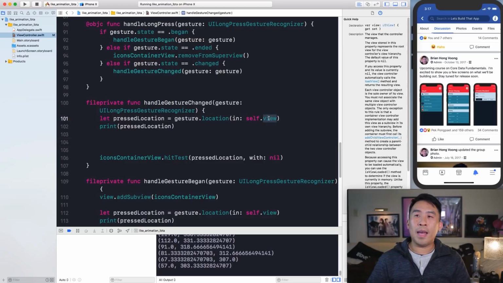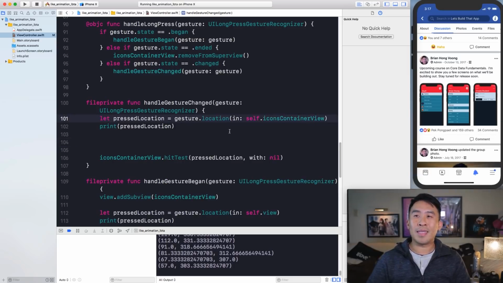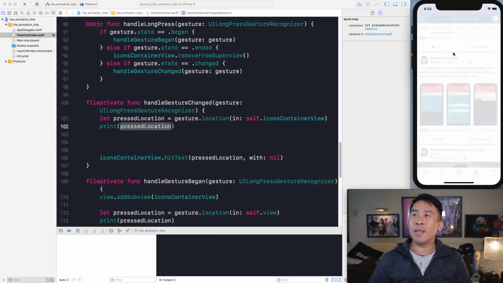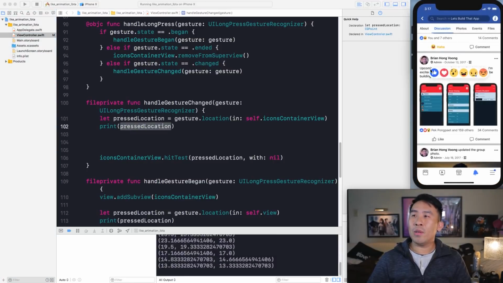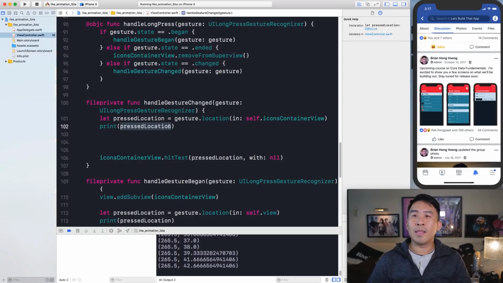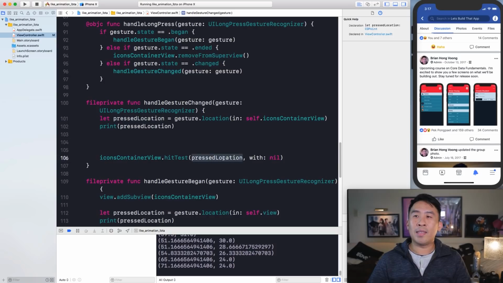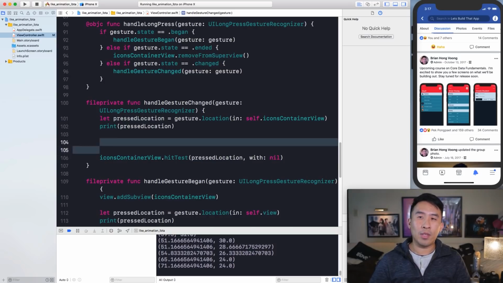And let's see, the view, I actually want to use the icons container view instead. So let me try to run this right now and show you what the press location is going to print out in the console. And let's see, hold on to the app and I'll go to this corner over here, and you see how it's very close to 0, 0. So 0, 0 is about right there. And if I scroll all the way to the right, the X value will increase and it'll be about 265 and 40 on the bottom right corner. So now this press location is relative to the icons container view, which is our white view over there. And if I use that for my CGPoint parameter, I'll get the correct view.